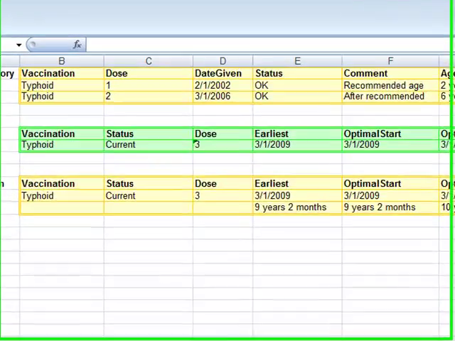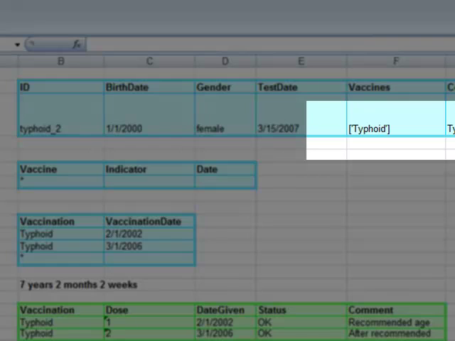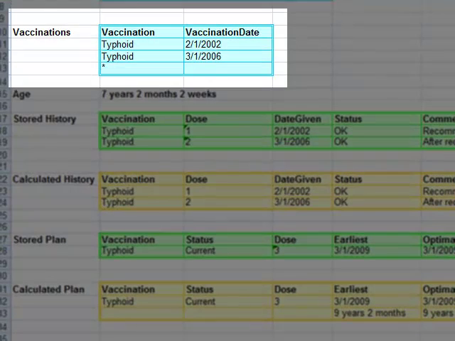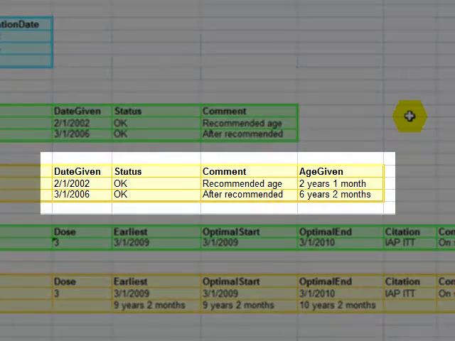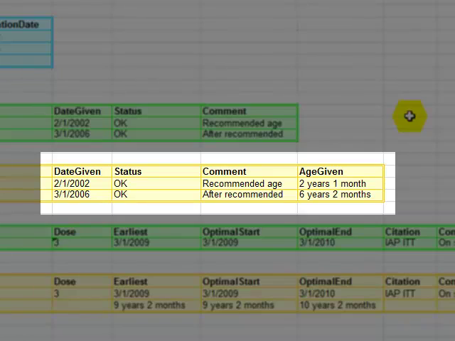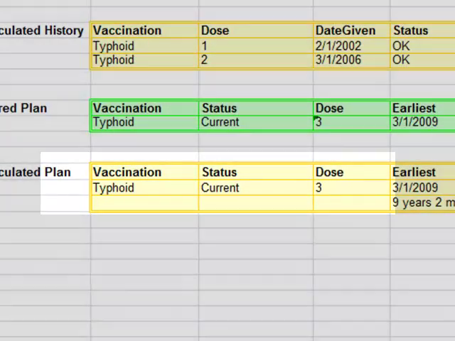We also generated a separate test case for typhoid to just see how the scheduling is working for typhoid, and here we see 2 typhoids. The second one was given at 6 years, which is more than 4 years from the first one, and you'll notice the comment on the history is that it's after the recommended age. We're a little late with that second typhoid, and our third one is due at 9 years of age here.